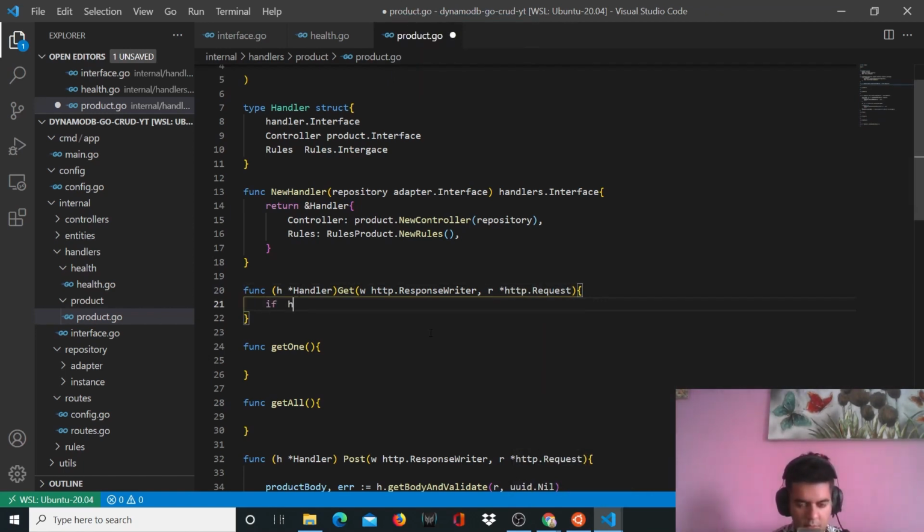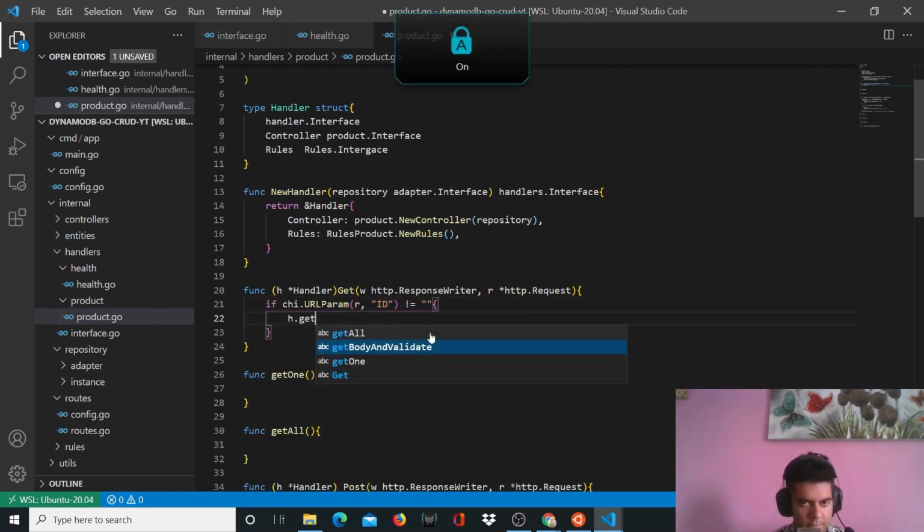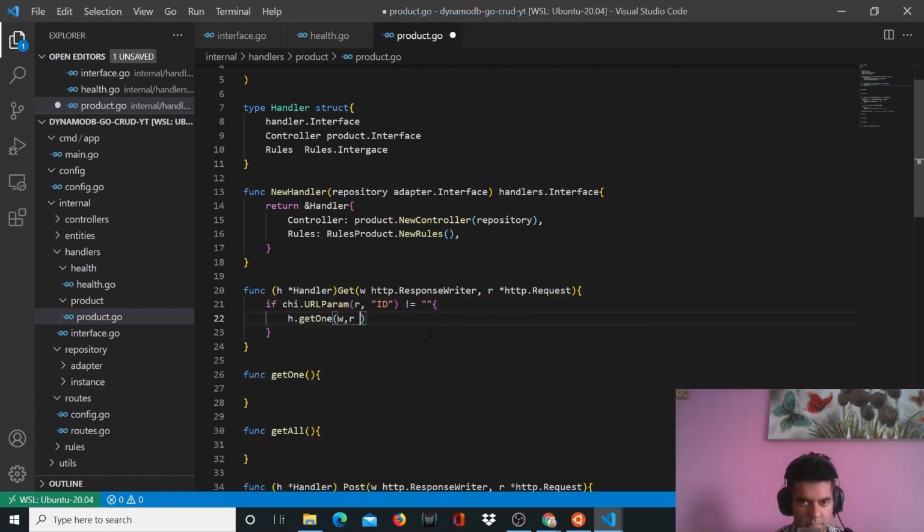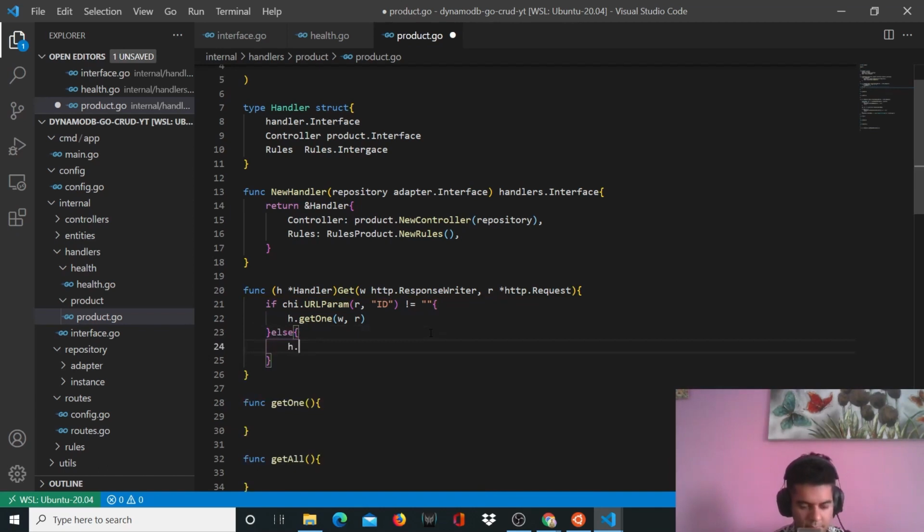So since we're using the chi router, or kai router, whatever you want to call it, I'm going to check for the URL params. If it has id in the params, which means id not equal to empty string, then I'll use my get1 function. Else, I'll use my get_all function. That means if I'm not passing an ID, I'm expecting all the records to be returned, so you call the get_all function.